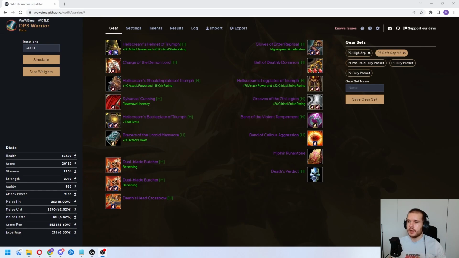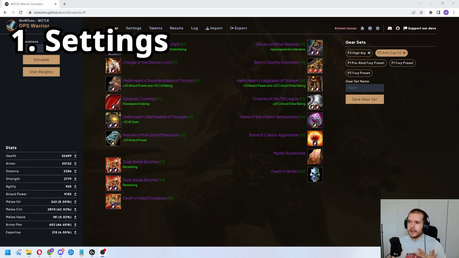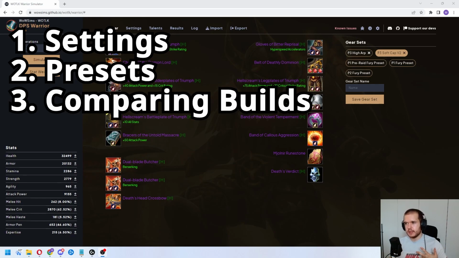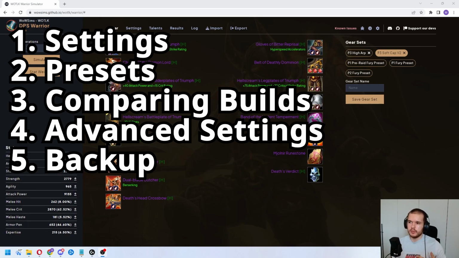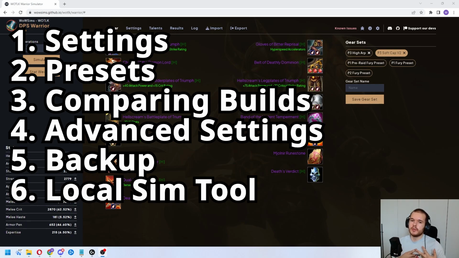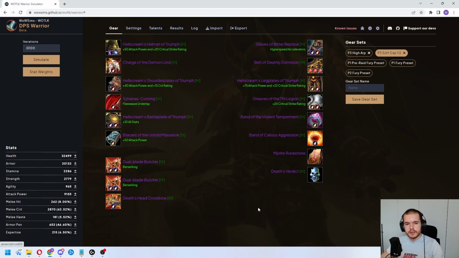So a couple of things we're going to talk about is how to set up your settings, how to save presets, how to test and compare builds, how to use advanced settings, how to save builds not to lose data, and how to download the local sim tool. I'll have all of these things down below in chapters so you can easily skip to the part that you want. So let's talk about how to set up the settings.